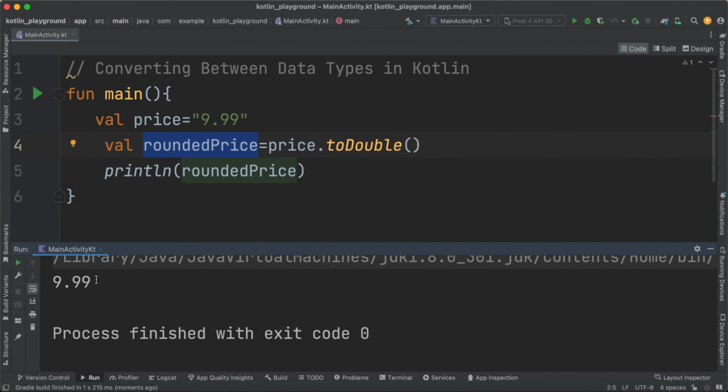Okay, so why is type conversion important? Basically it helps you make sure your app is handling data in the correct format for the task that you want to perform on that data. Kotlin's conversion methods are easy to use, making this process straightforward.